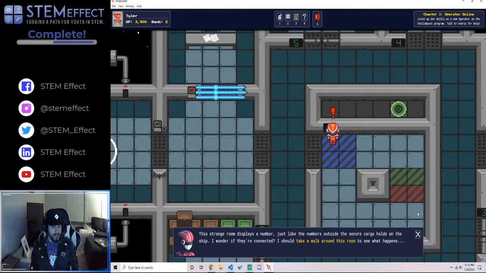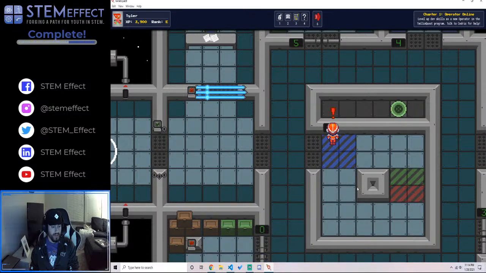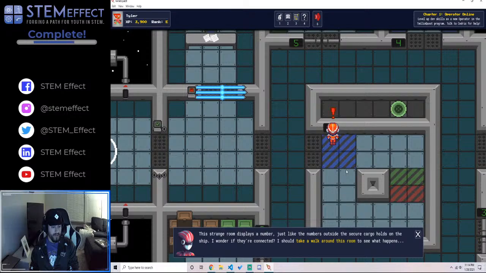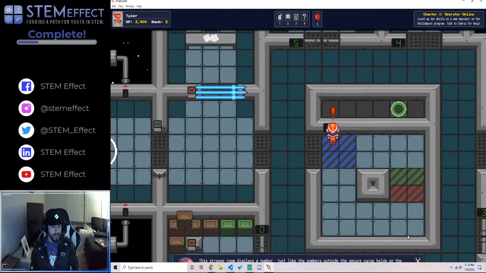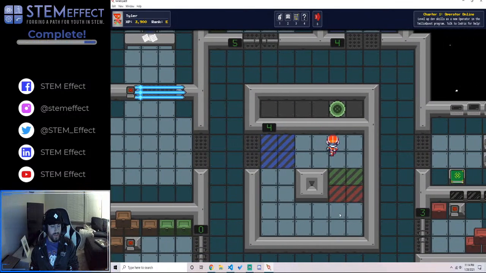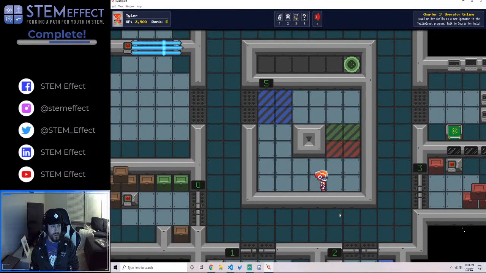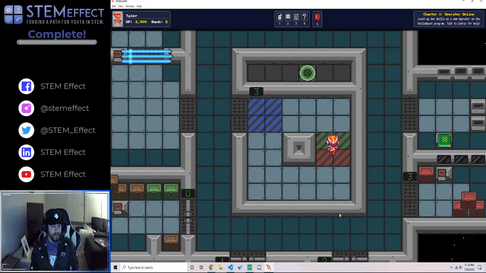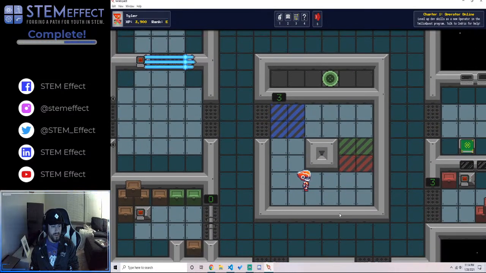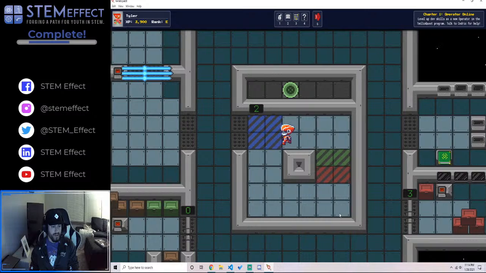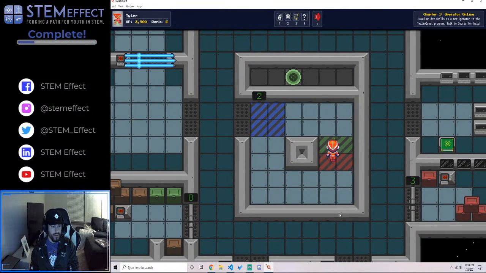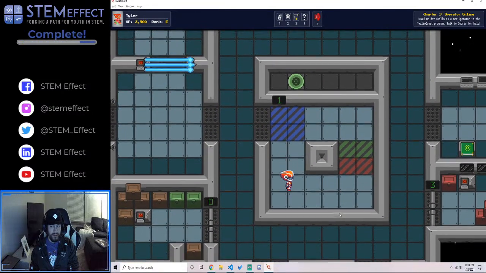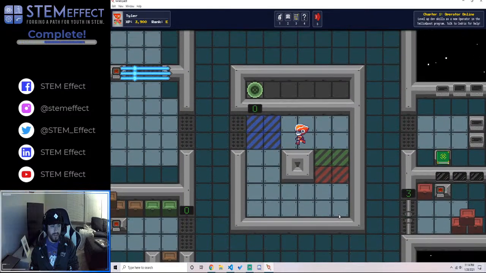This strange room displays a number, just like the numbers outside the secure cargo holds on the ship. I wonder if they're connected. I should take a walk around the room to see what happens. So maybe let's start with 0 and go to the 0 cargo hold, and then see if we can get the hang of this.